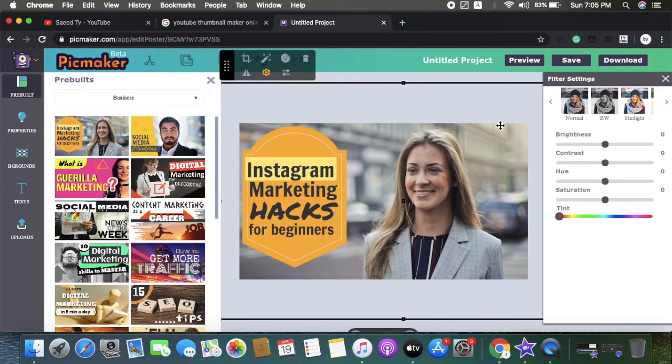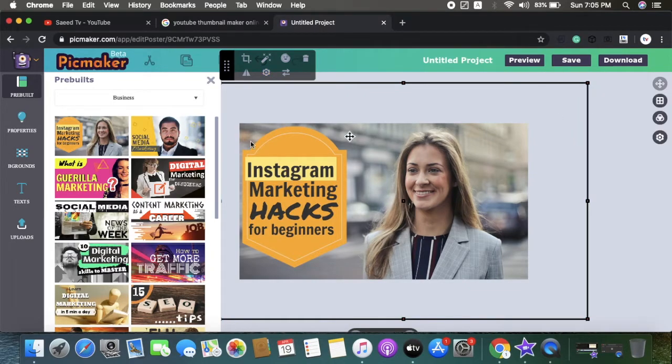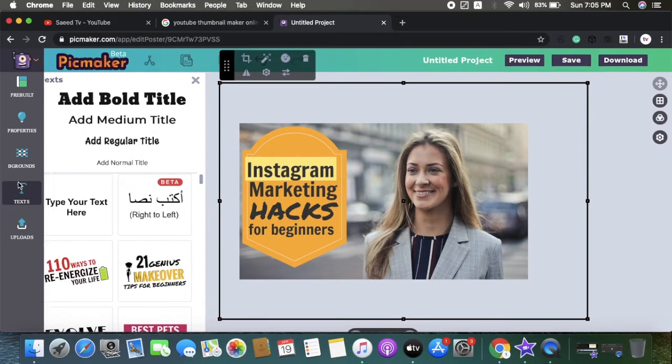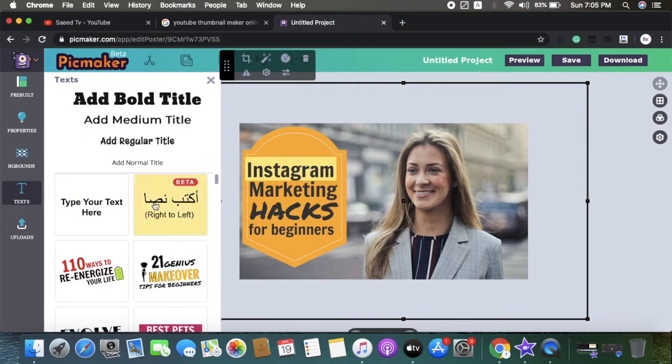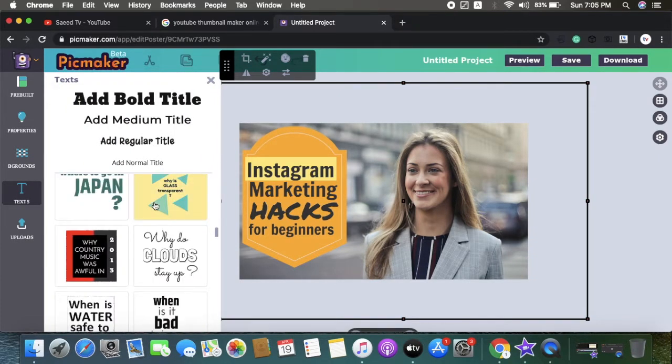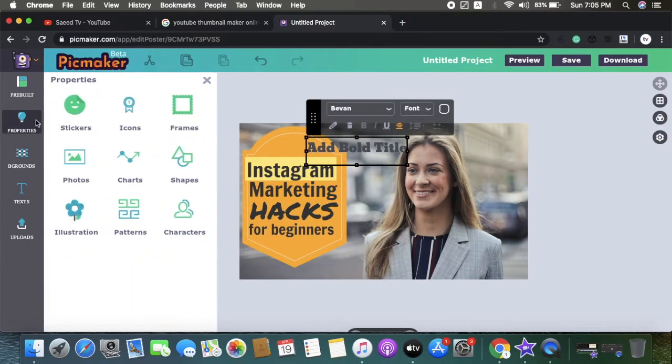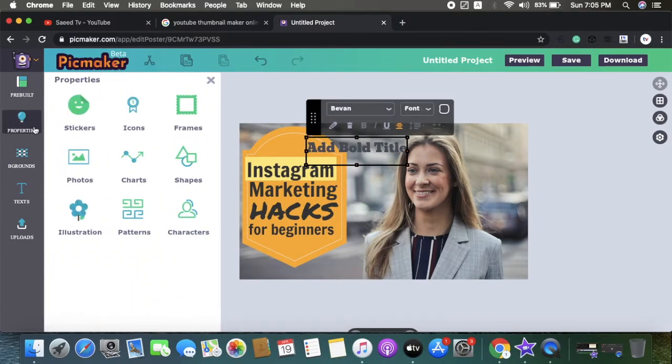I think this is a very simple way, and you can also use a lot of things. The text is free text, there are a lot of applications and languages, and you can use any text. If you don't want this text, you can change it here, and you can also use icons like stickers, frames, shapes, charts, photos, and others. I think this is a very simple way. In just 2 minutes you can create your thumbnail.